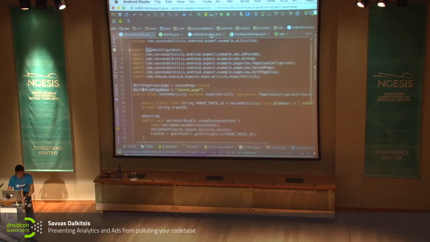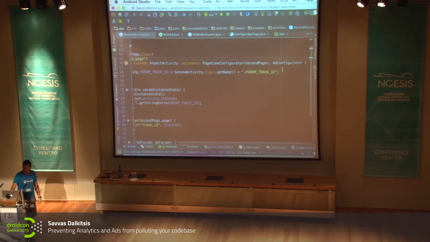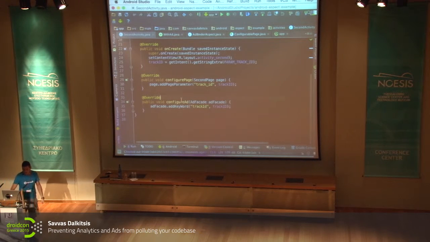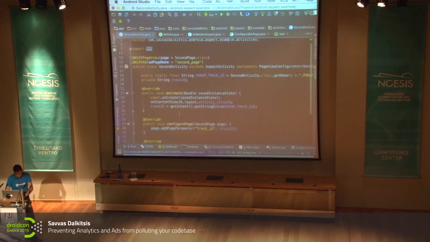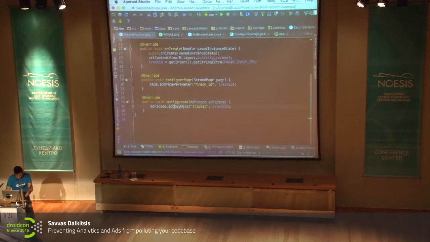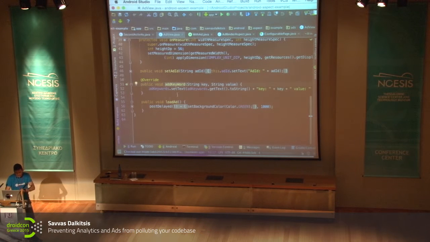Now on our activity, we also implement another interface called Ad Configurator. This gives us an interface, and we dynamically load. In this case, I pass again the track ID as a parameter, but here you could put the name of the artist, like I said, or anything else. And this, of course, propagates through the ad facade into the actual ad SDK. Here is where you would use your SDK's implementation of how you can add parameters to it.